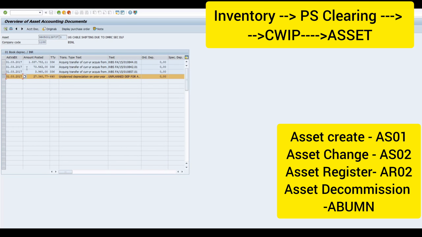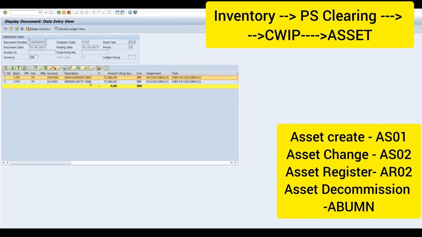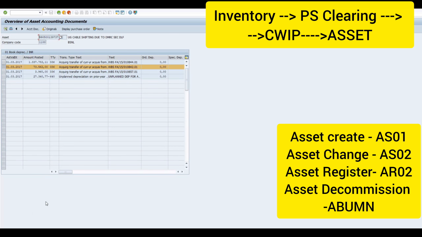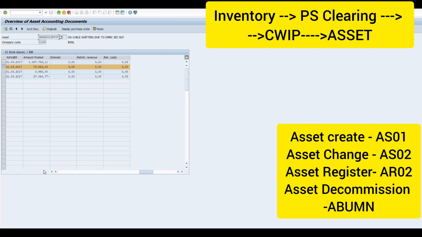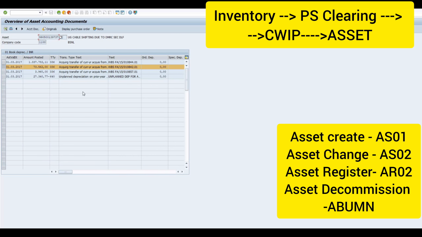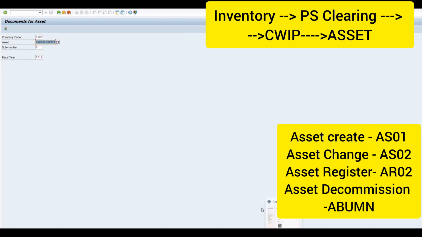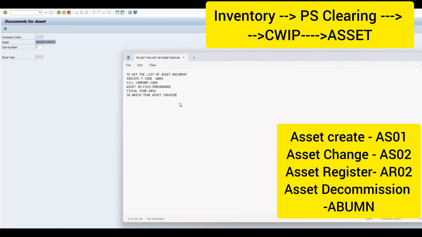Generally, in our PS system, maximum entries are coming from the CWIP route, PS to CWIP and CWIP to asset, right? Mostly entries come from the CWIP, right? But in some cases, some of the entries are directly posted on the assets from the inventory route, right? Inventory directly posted on the asset route, right?